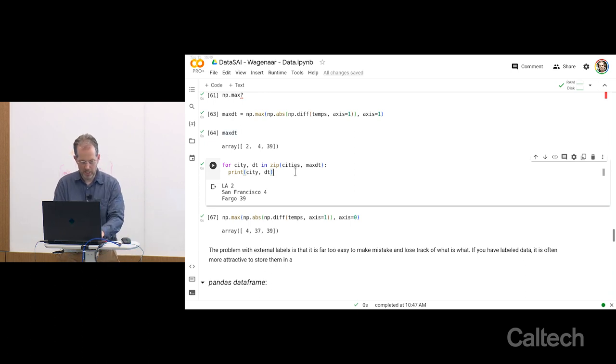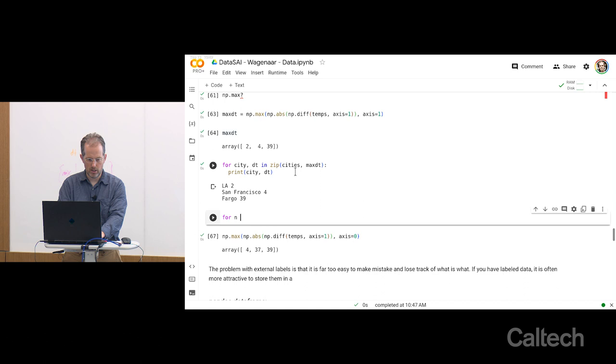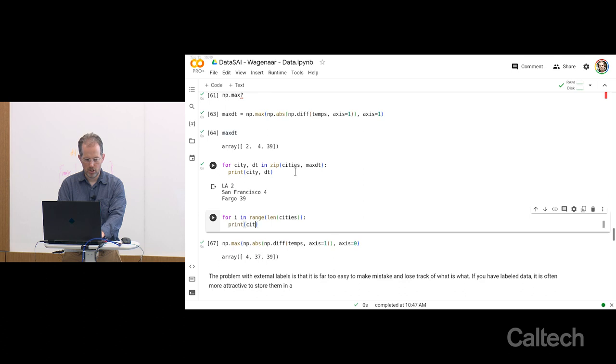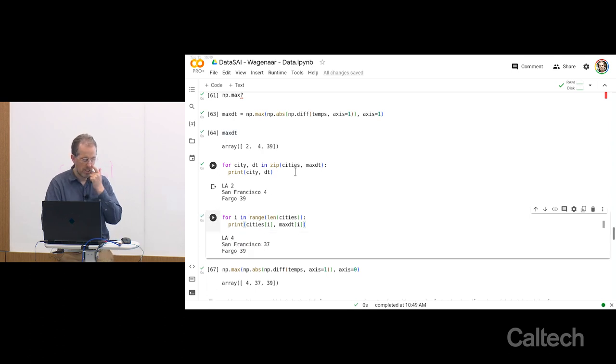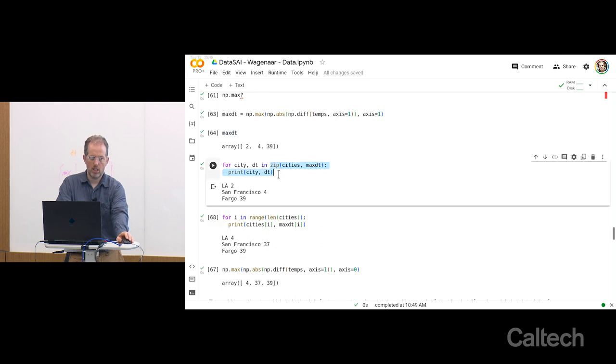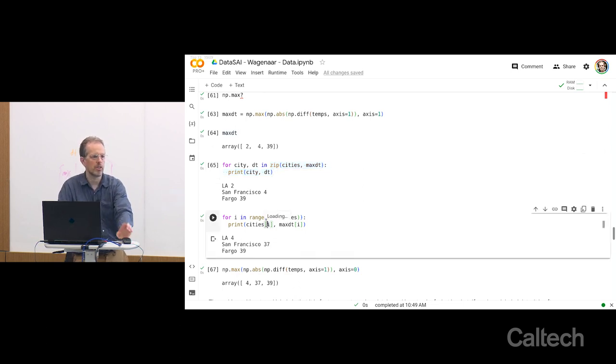in one go. You could have easily written this like this: for i in range len of cities, print cities i, comma max dt i. Is it precisely the same result? But once you know this, I find this easier to read. So again, it's a choice. If you don't find this easier to read, by all means, write this or whatever you find easier to read.